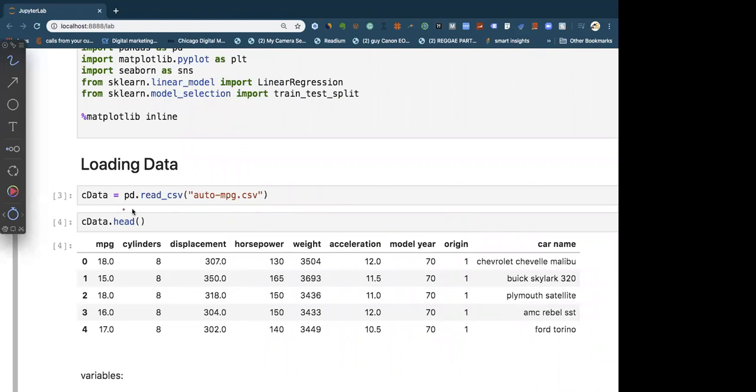And if you can see here, we are using pd.read underscore, right? We're using pandas to read it. And then our data is stored in autompg.csv. This data set is in Kaggle. You can have access to it. And then we store it in C data, all right?